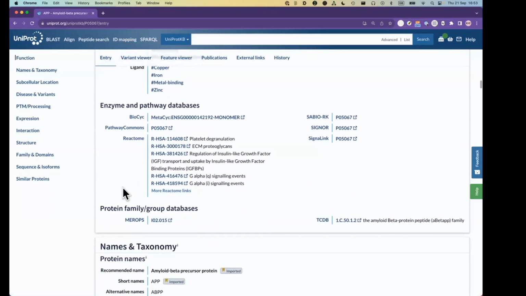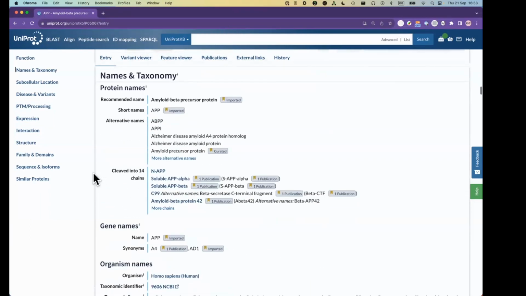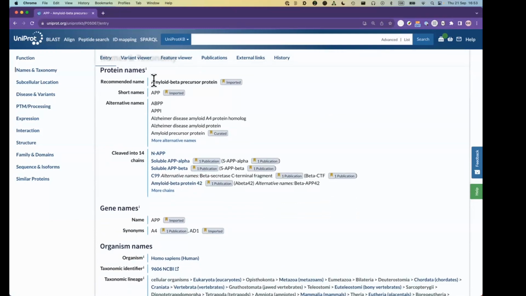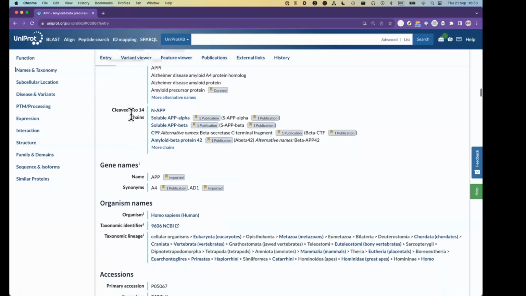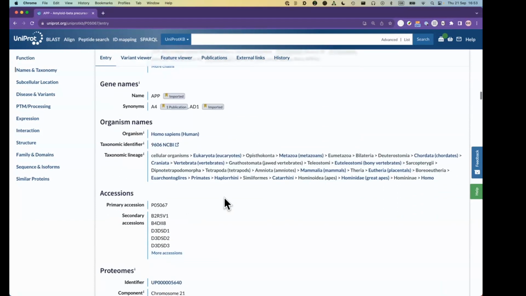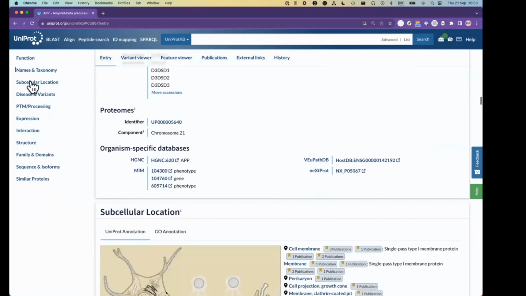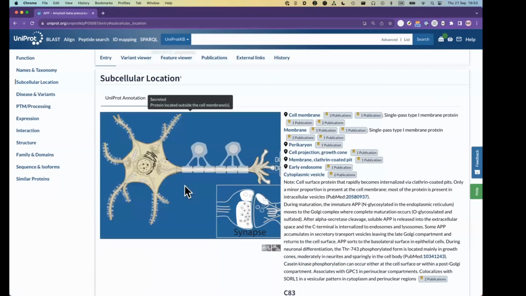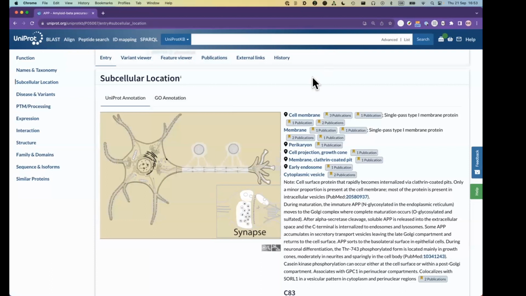And you can see the cross-references on other resources, other websites that can be interesting to follow, for example, enzyme and pathway databases. Different names and taxonomy, so you have the recommended names of the protein and gene names. The taxonomy that you have here, you can see the whole lineage in there. Subcellular location, you have a visualization of where this protein is in the subcellular locations.